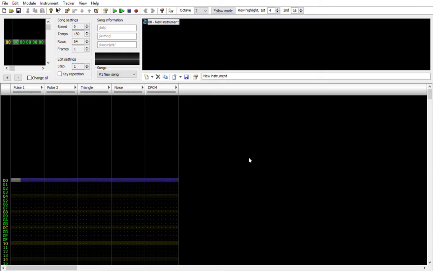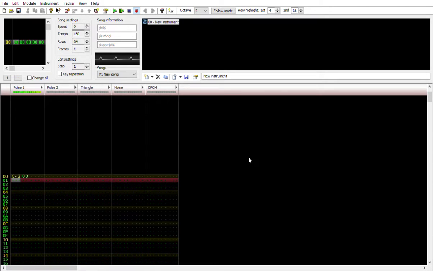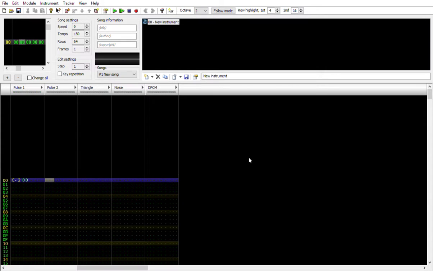So we could just put down a C, press space to record, push down C. So yeah, that's my instrument, right? That's my pulse wave, that's my square wave. So we press play, you see how that's like a square wave right there. And as the note gets higher, the wave will change.